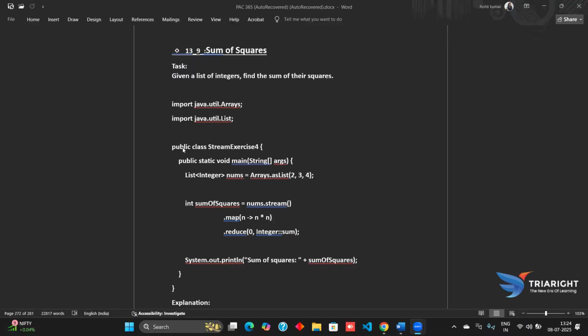Now here, first we will import java.util.Arrays and java.util.List. These two important statements bring in utility classes from the java.util package. Arrays contains utility methods for arrays like asList, and List is an interface representing a list, that is a collection of elements in a sequence.